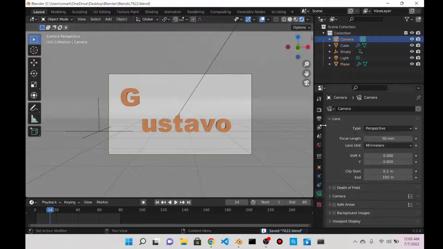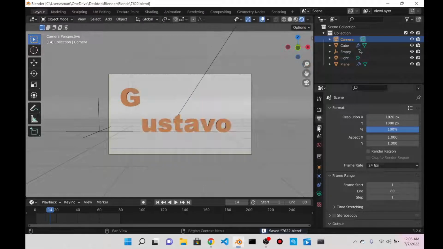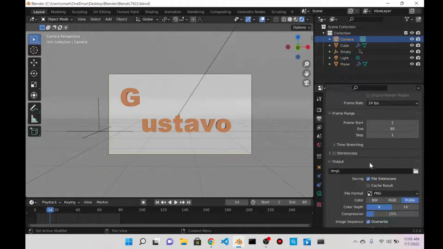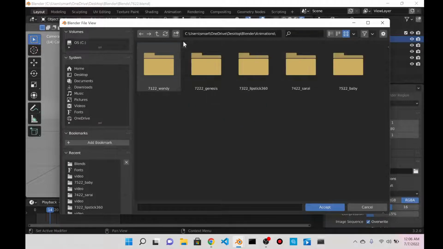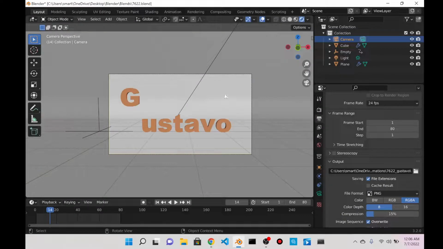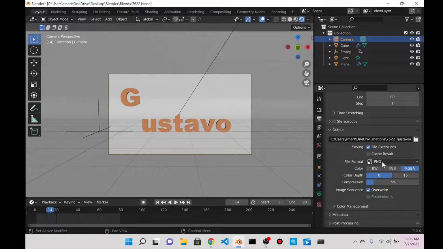So I'm going to go now to output properties. What is this? All right, output properties and change this. Or actually not change, but create a folder. New folder. So 7, 6, 22. And I'm going to call it Gustavo. And this is where basically all my frames are going to render to. They're going to render as PNG images, and that's pretty much all there is to it.